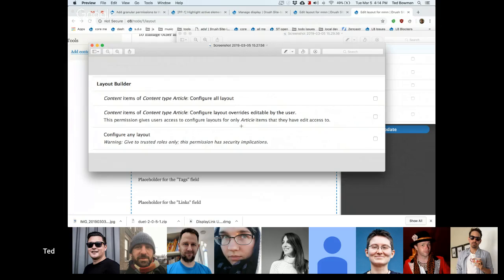All right, configure any layout is clear. Configure all layout is weird. Okay. Yeah, it doesn't sound grammatically right. So does that mean configure any layout attached to any articles, whether the user owns them or not?